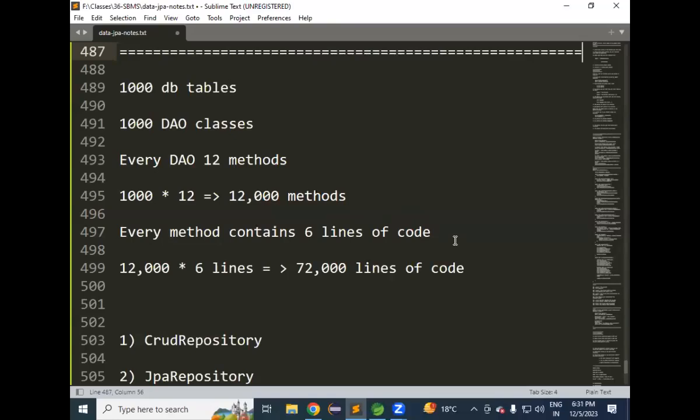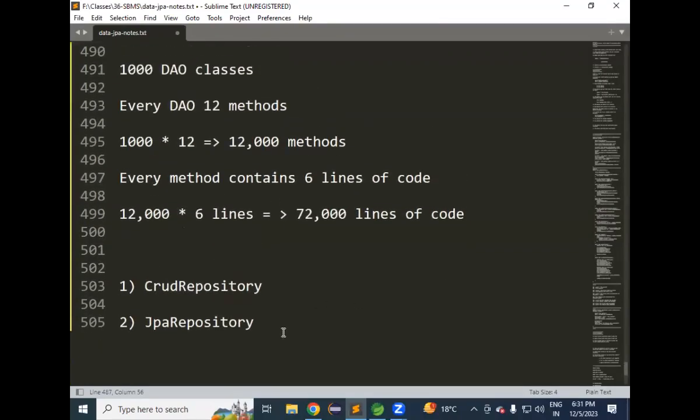So to perform database operations by using Data JPA, there are two interfaces available. One is called CrudRepository. The second one is called JpaRepository. So now we communicated with the database by using the CrudRepository interface. There are 12 methods available. Okay. When the CrudRepository is already available, why do we need to go for JpaRepository? What is the extra benefit we will get if we go for JpaRepository? That we need to discuss today.